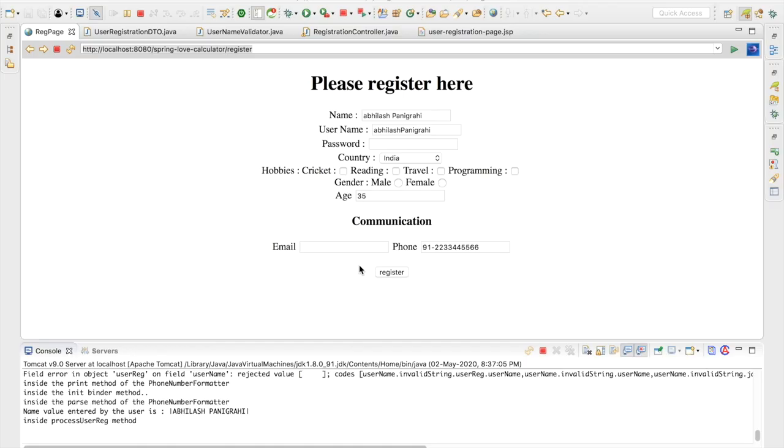Okay, so before I wrap up this section, I want to show you one more scenario. Let's say you want to write a constraint validator for this email field, and I'm giving you a business criteria that only allows emails which have a domain name called seleniumexpress.com. The email should have a domain called seleniumexpress.com.